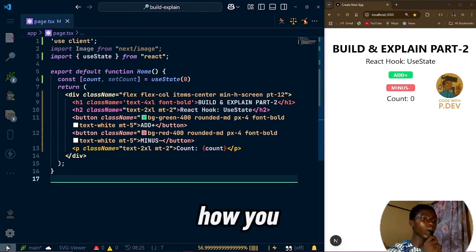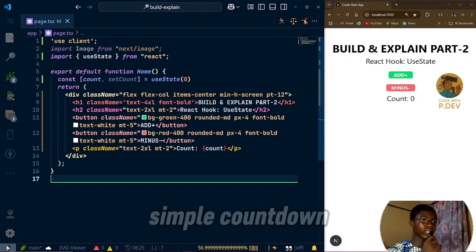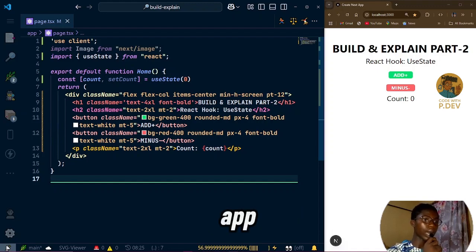Today I'm showing you how useState works with a simple countdown app.